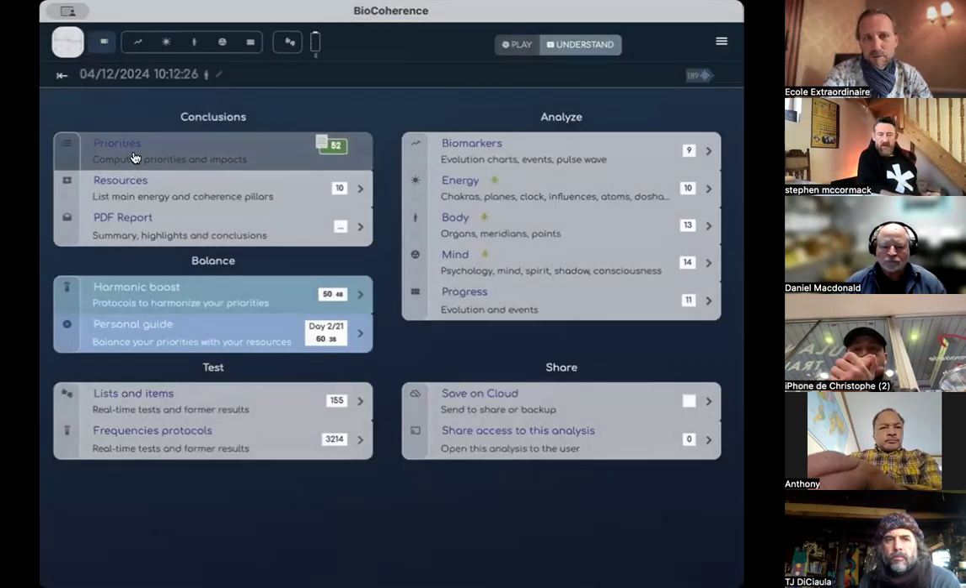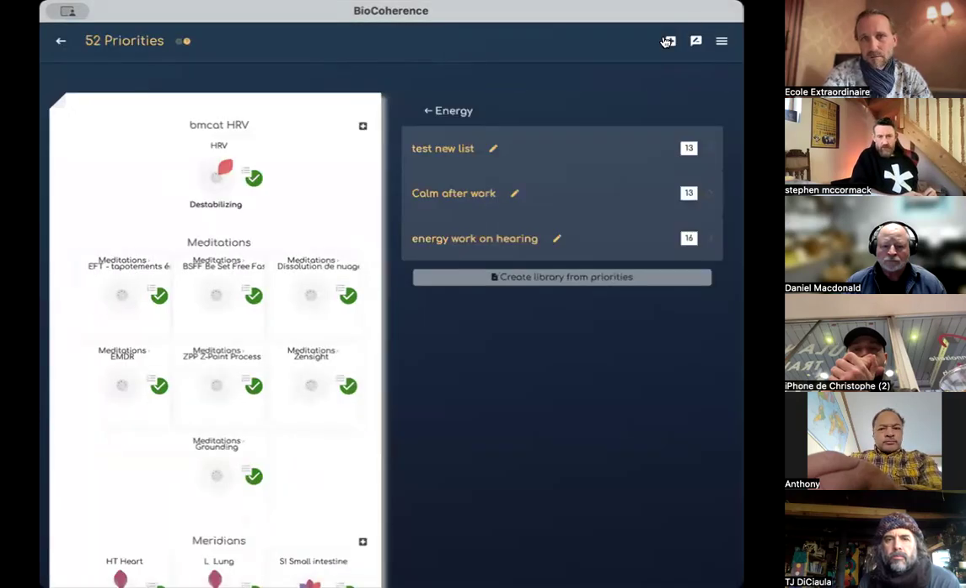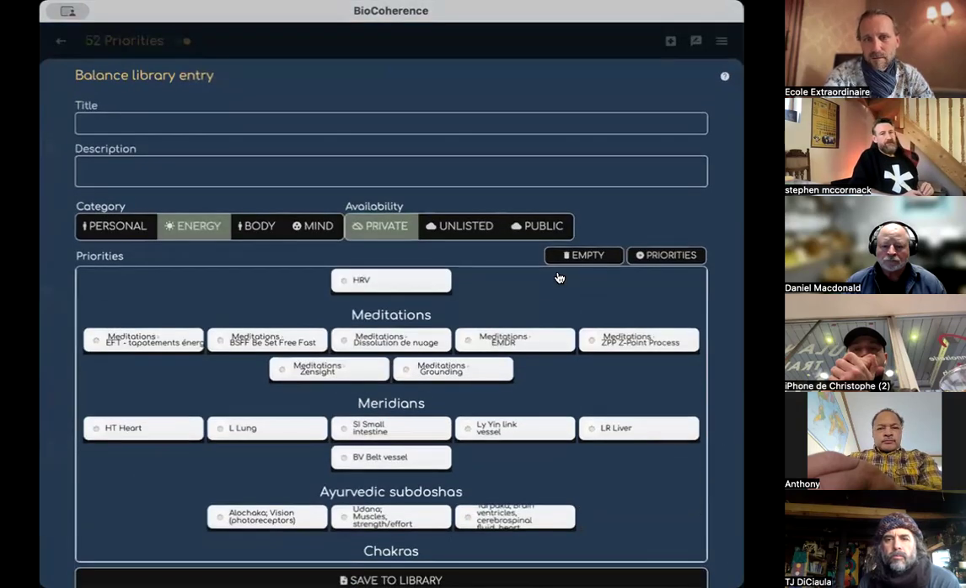If I am on a particular customer and I find this set of priorities very interesting, in the same way, I can create a library from these priorities. So I could create it in one click.